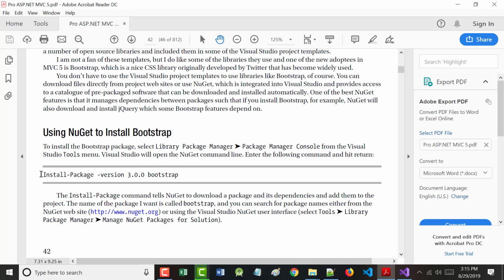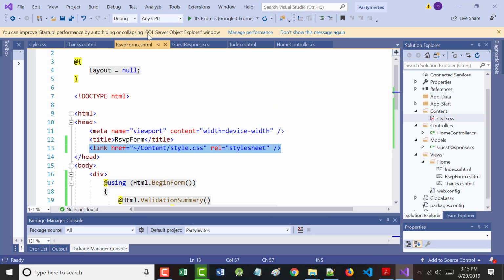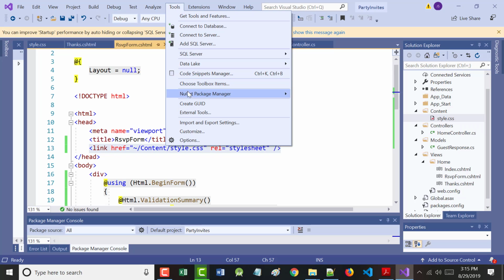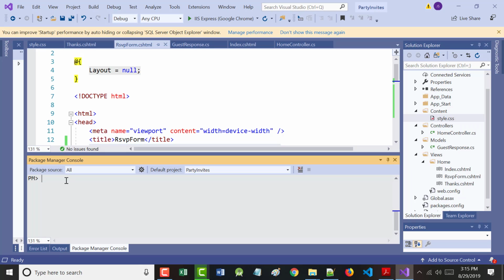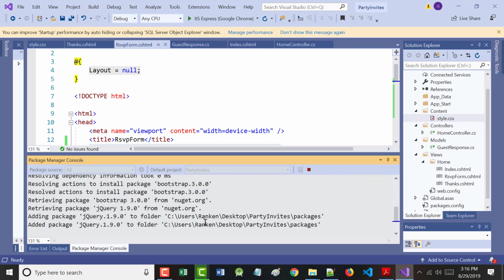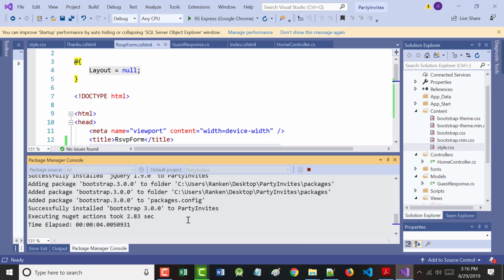So we'll do this. We're going to use his line, exactly what he has here. So what I'd like you to do is copy that line here on the bottom of page 42. Go back to your program. You've done this before. Tools, NuGet Package Manager, Package Manager Console. Come up to the console here, paste that in. Again, it's install-package -version 3.0.0 Bootstrap. Hit enter. And so far it's all black in the text.